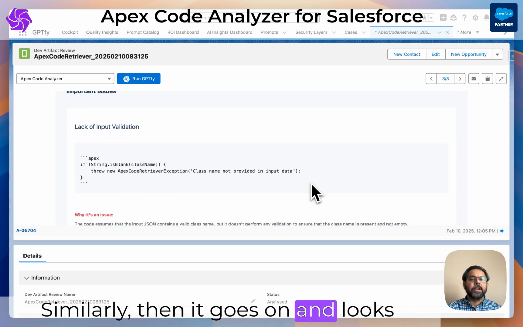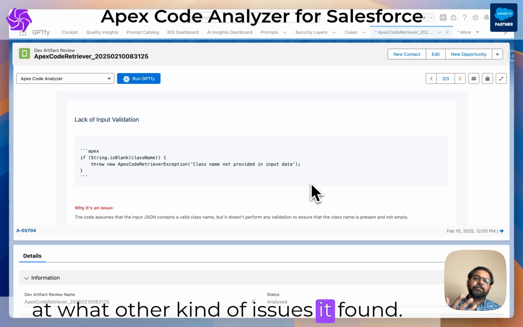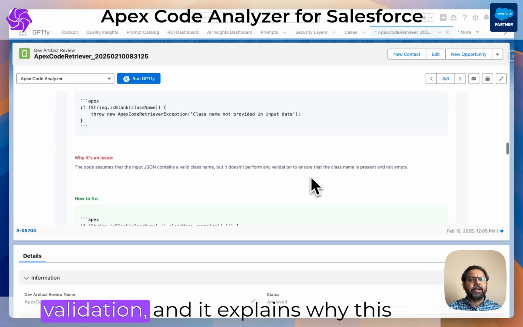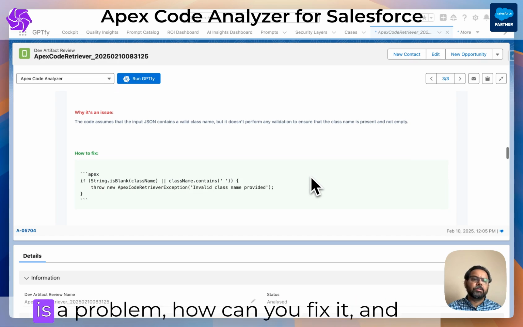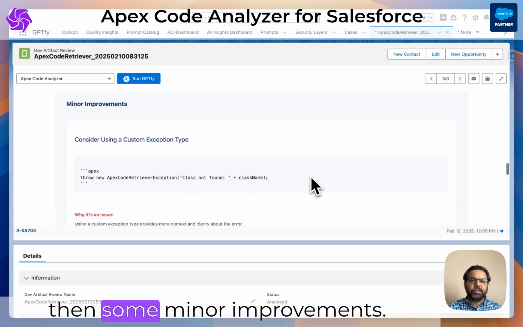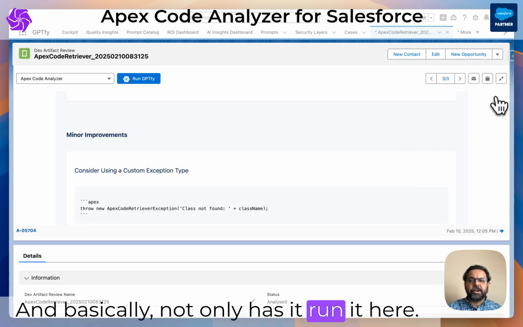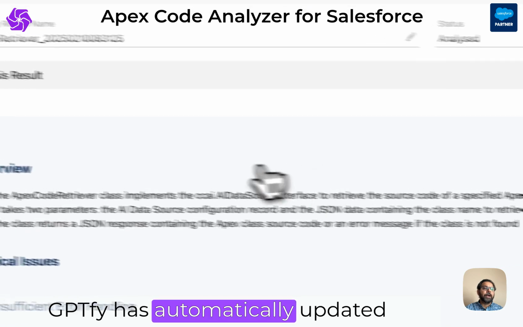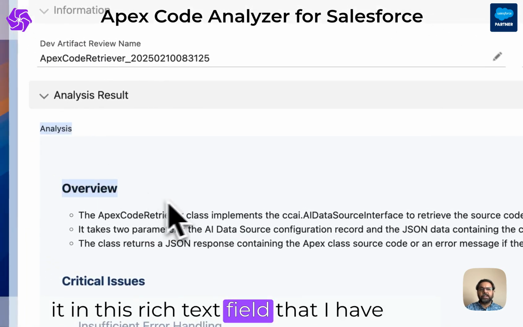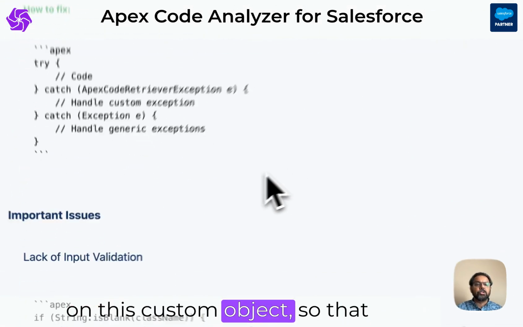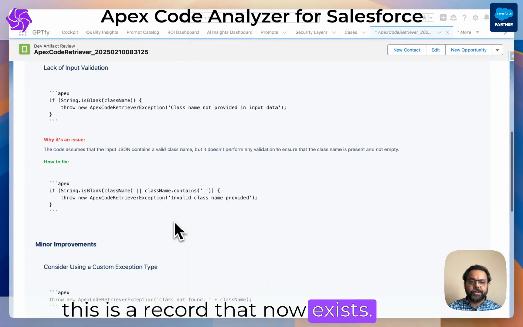Similarly, then it goes on and looks at what other kind of issues it found. So something about input validation, and it explains why this is a problem, how you can fix it, and then some minor improvements. And basically, not only has it run it here, GPTfy has automatically updated it in this rich text field that I have on this custom object so that this is a record that now exists.